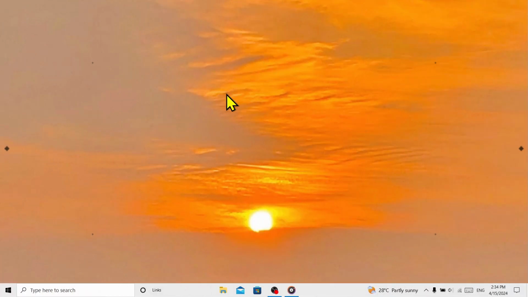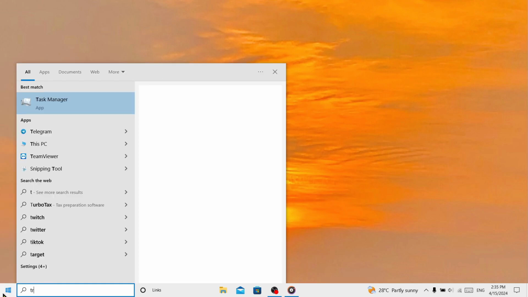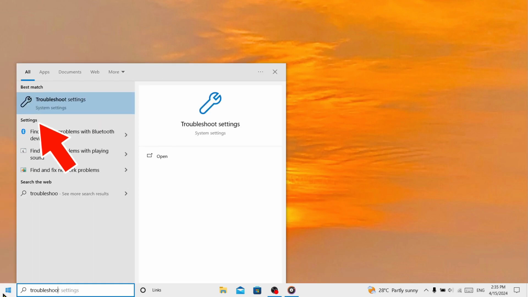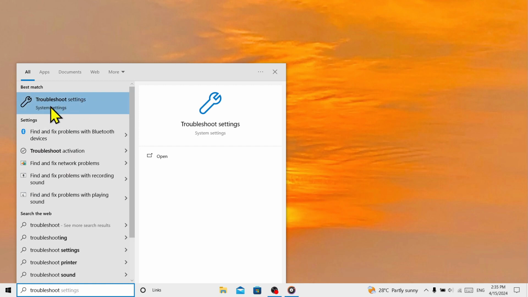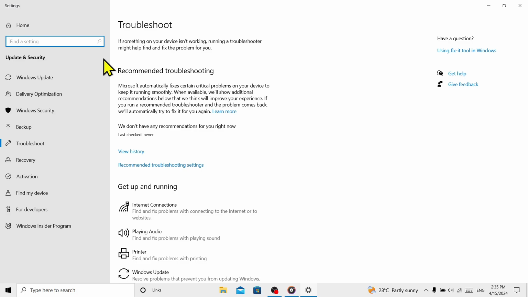So let's start. First of all, you can see I'm here in my Windows. My Bluetooth is not working on my device. Now to resolve this, I'll go to Start and over here I'll search for Troubleshoot. And on the top you can find this Troubleshoot settings. Click on this. And over here you'll find this interface of Troubleshoot.